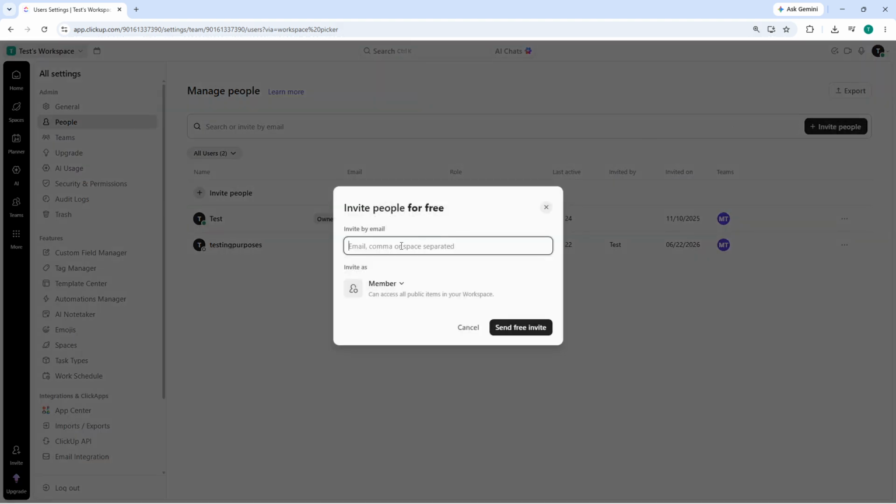When you're ready, click the Invite People button. A dialog will appear asking for the email address of the person you want to add. Type it in, then locate the Permission or Role drop-down menu. This is the key step. Open it and select Guest as the user's role.